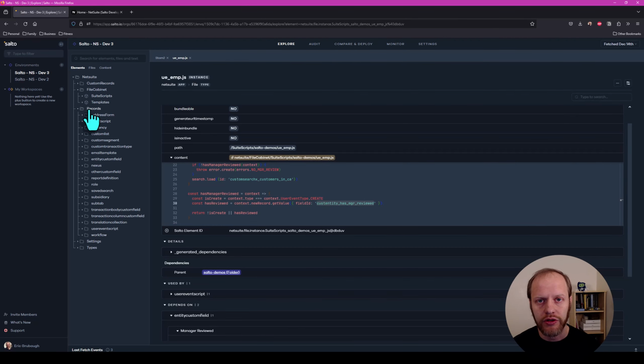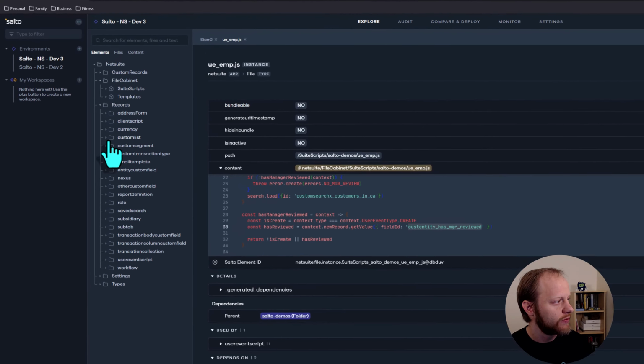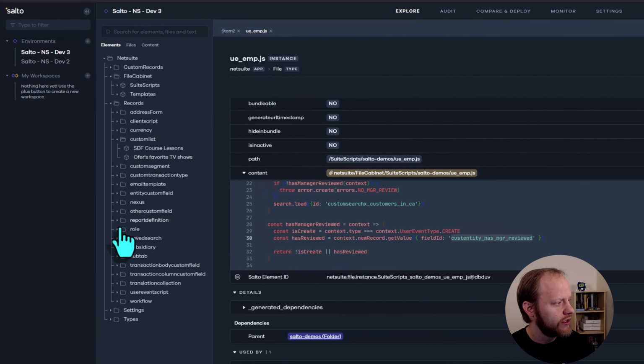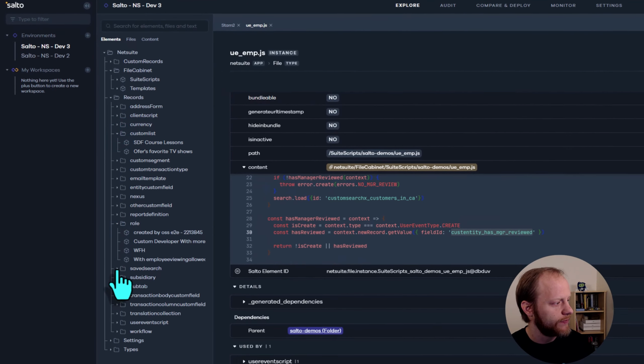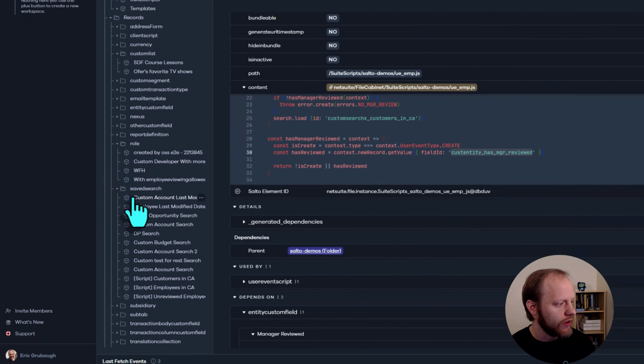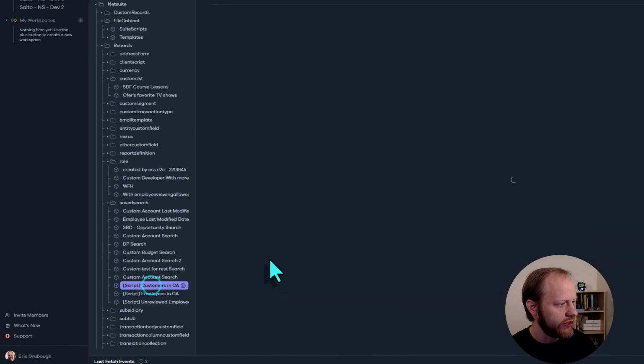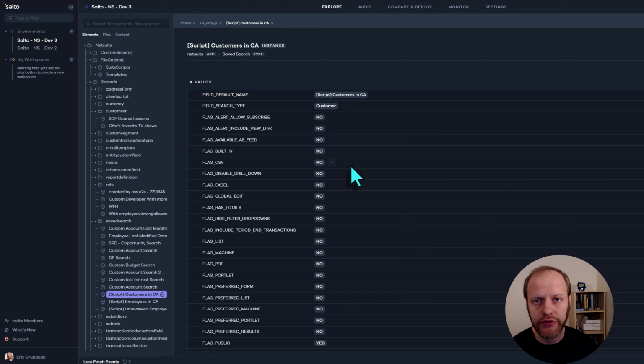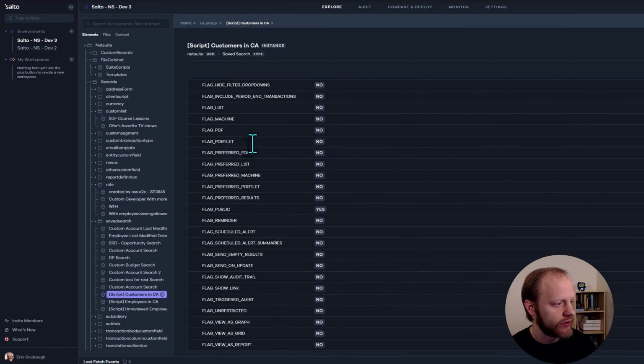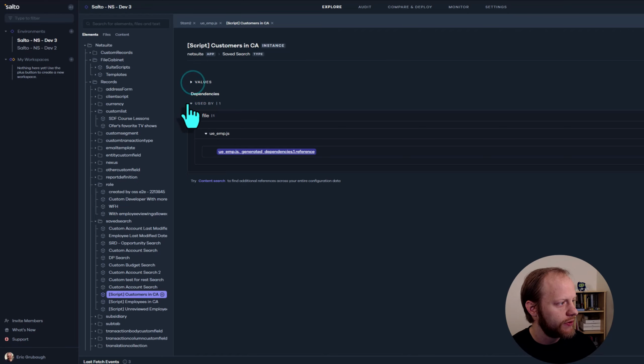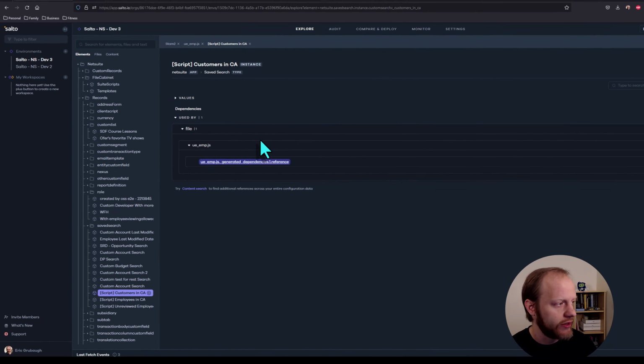We can also see all of the customizations we've made on or with native record types. So we can see custom lists we've made, we can see roles that we've made, saved searches that we've made, and we can click into any of these to see their settings and configuration as well. You can see all the values of this saved search, and I can once again see the dependencies.